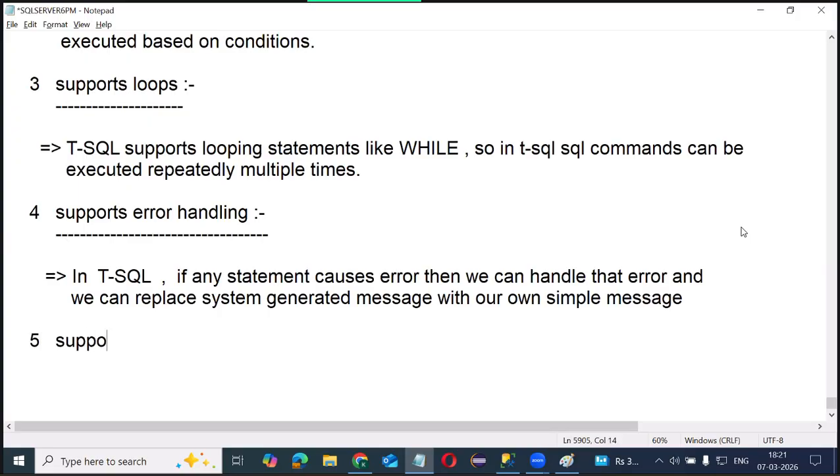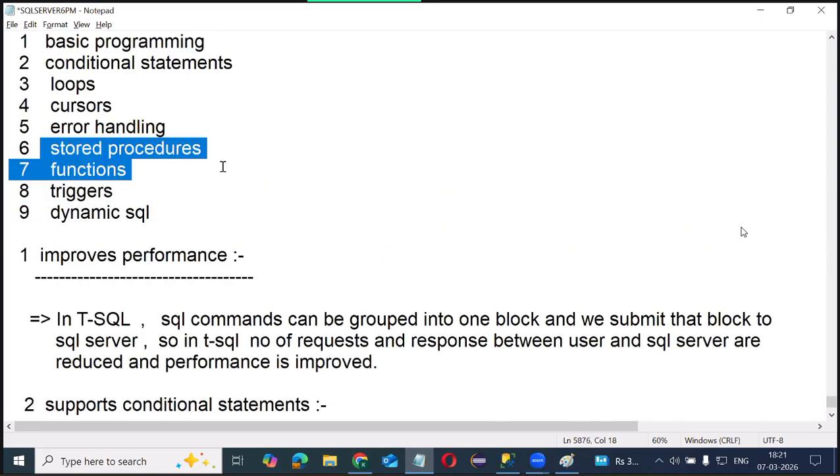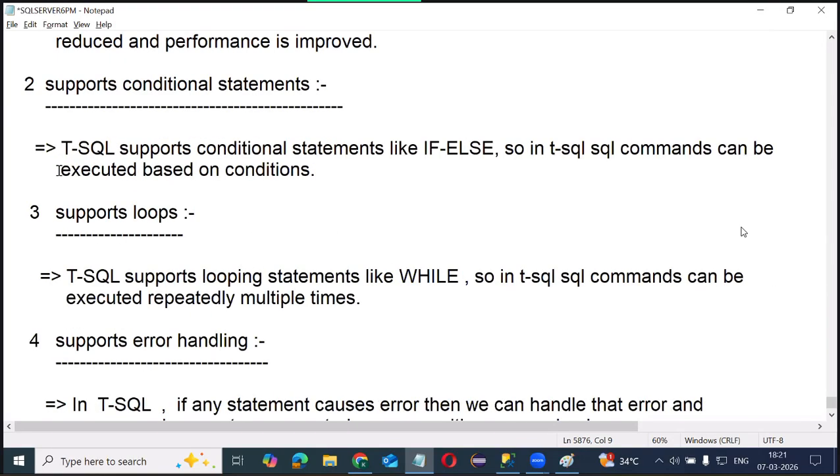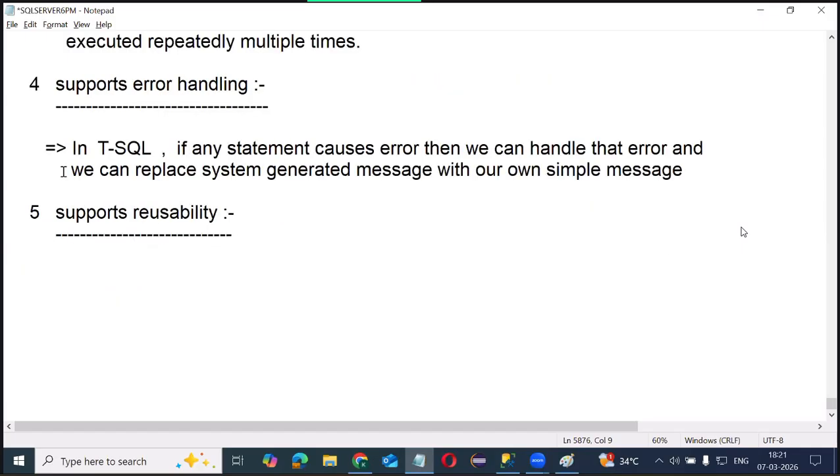Fifth one. TSQL supports reusability. Programs can be reused. You write programs, and those programs can be reused as stored procedures and functions. You create a procedure and can call this program from .NET. You create a function and can call the function from .NET. That is possible in TSQL.